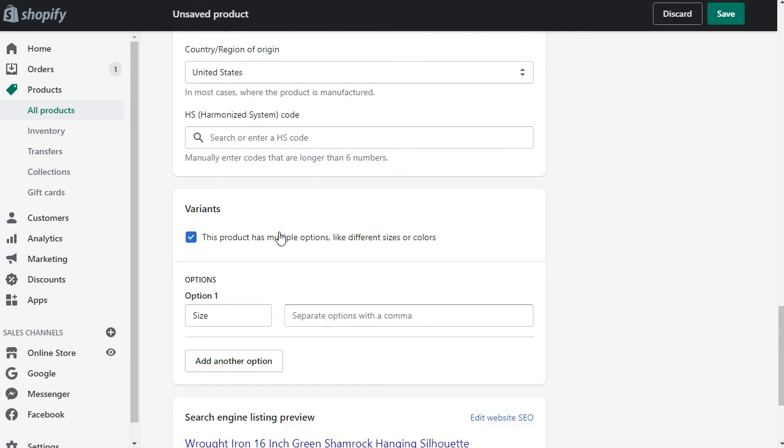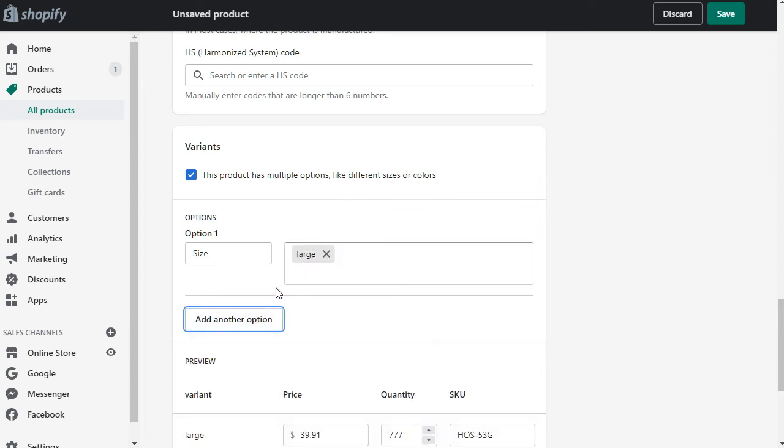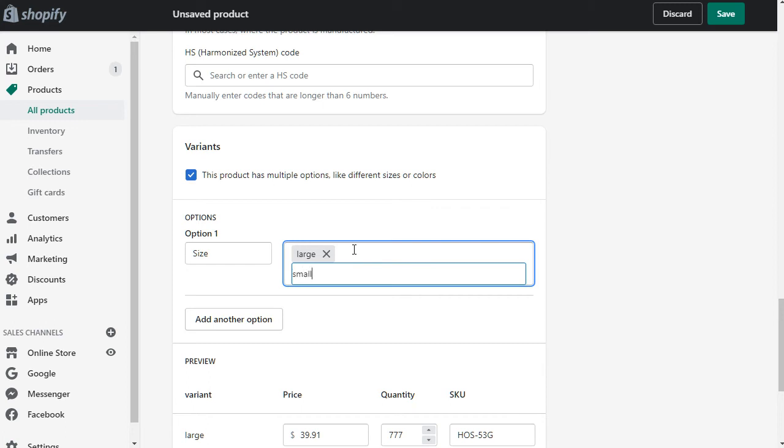Variants. If you want to make this product a variant, you can certainly add different sizes, colors, and multiple options. For this product, I'm not adding any, but I'm just going to go over this. So, for example, size large. And perhaps I have a small. And you use a comma to separate them. So I'm selling this product in three different sizes.